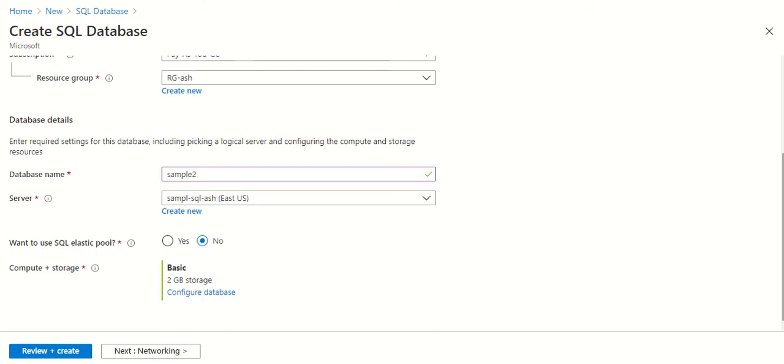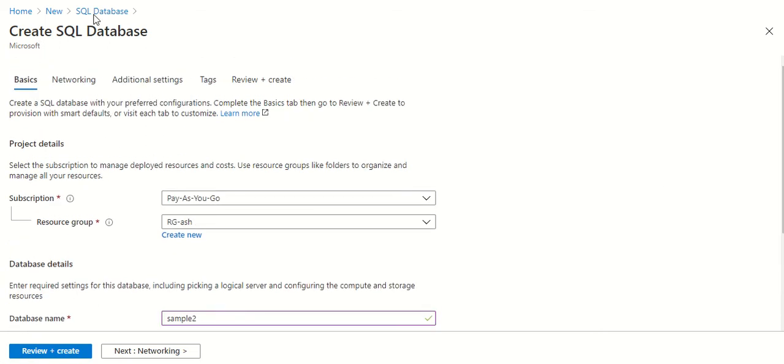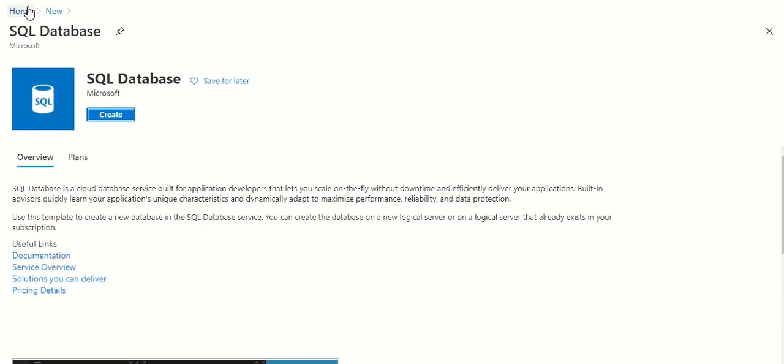So this is a simple way you can create it. I'm not creating it because I have already created one for my purpose. So once you just say review and create, it will go ahead and create it. So what I'm going to show you is the database which I already have, which was created in the same way.